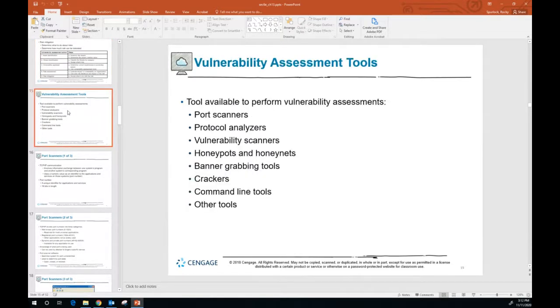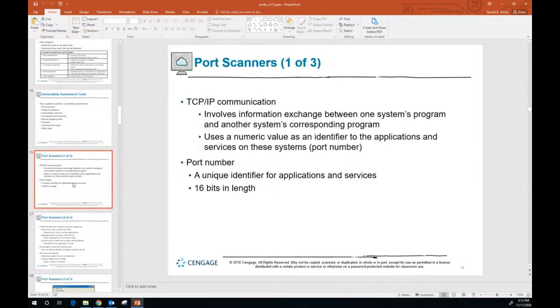Now, there are a lot of vulnerability assessment tools. We see on the screen a few here: port scanners, protocol analyzers, vulnerability scanners, honeypots and honeynets, banner grabbing tools, crackers, command line tools, and then there are a lot of other tools as well.